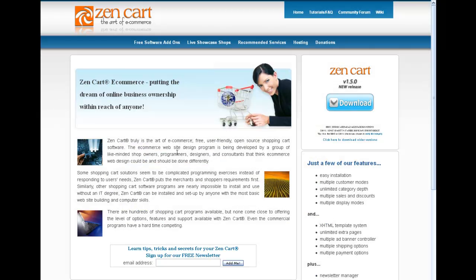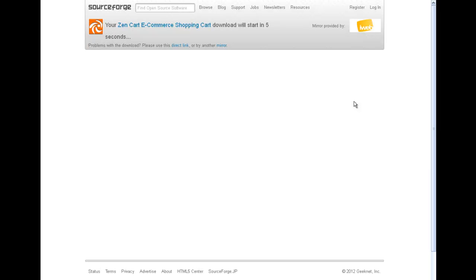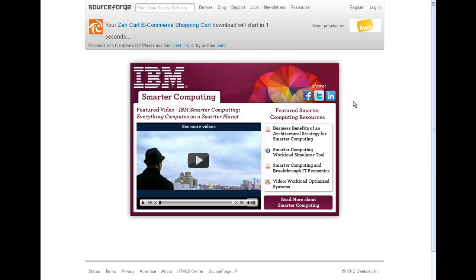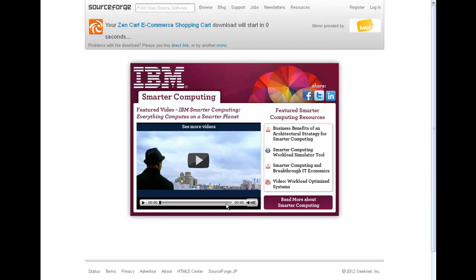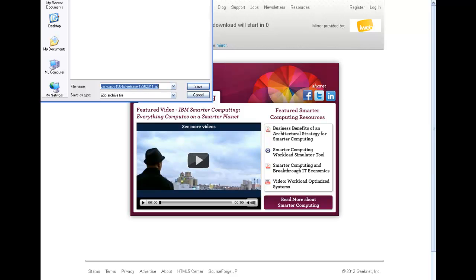So we're starting here by going to the Zencart homepage, and we hit the download button for downloading Zencart 1.50, and it takes us to SourceForge and it tells us that our download will begin right away. Yep, and here we are. So we're going to go ahead and save this file.